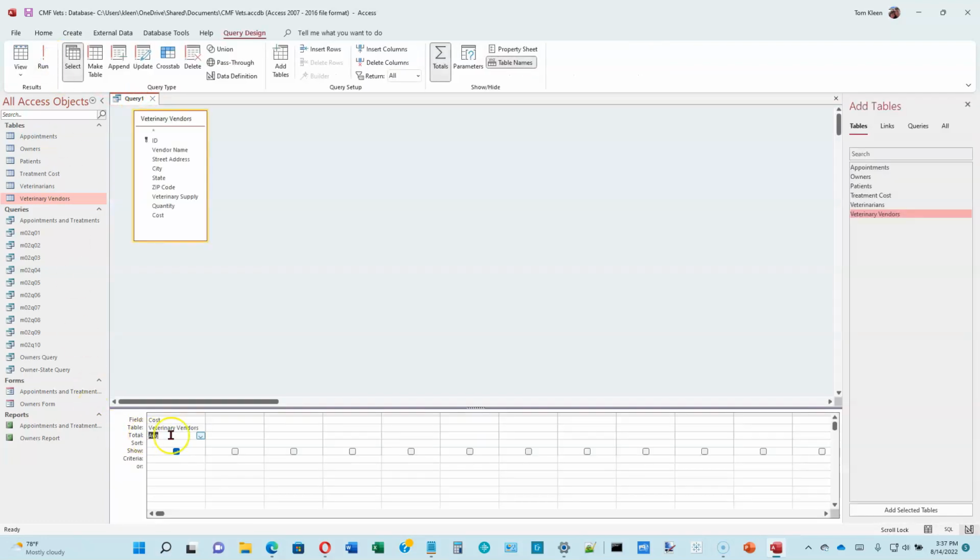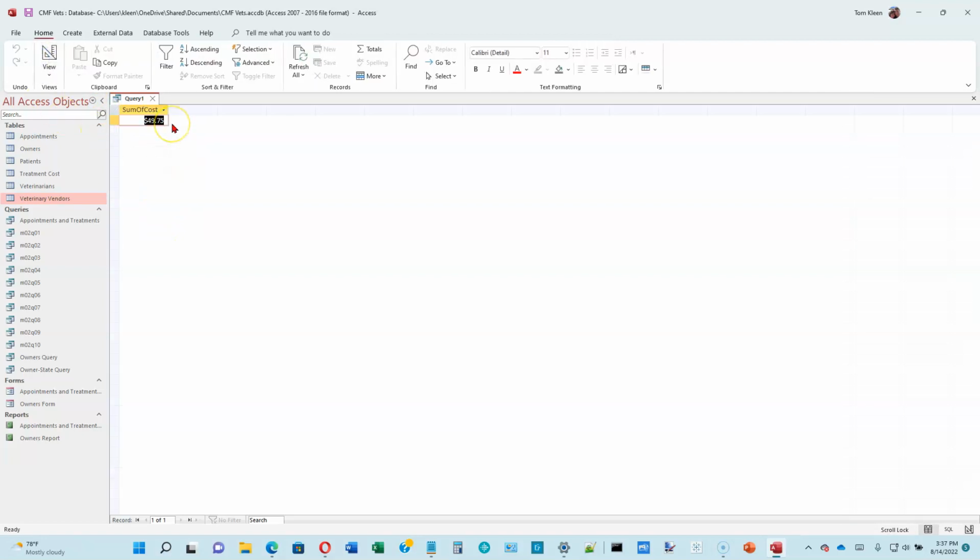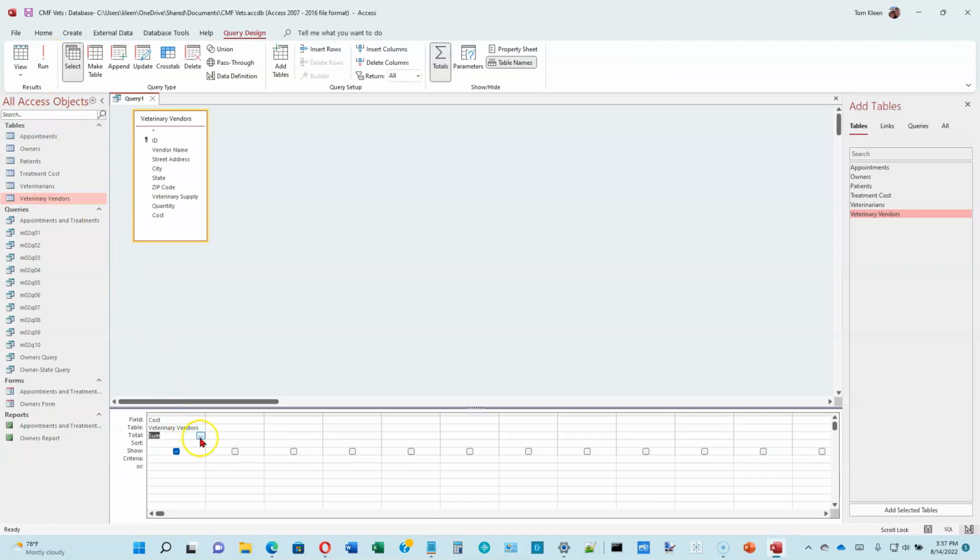Let's go back to design view. Go down here and let's choose sum. It will add up all of the cost fields. 49.75. That's kind of a meaningless number because it is just giving costs of individual items. It's not reflecting any purchase or anything that was made. So basically what we're doing here is we're just demonstrating how you can use some of these built-in functions.